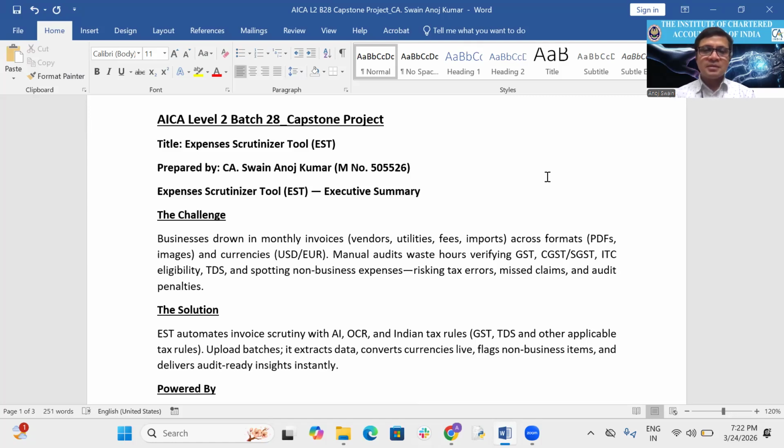So what happens when we go for an audit is we spend many hours, days, weeks, and months scrutinizing the expense invoices. And it is not possible to get a true and fair picture of all invoices in a short span of time. Therefore, we cannot give a very accurate report to the management. And there is a risk of tax errors, missed claims, and audit penalties also.